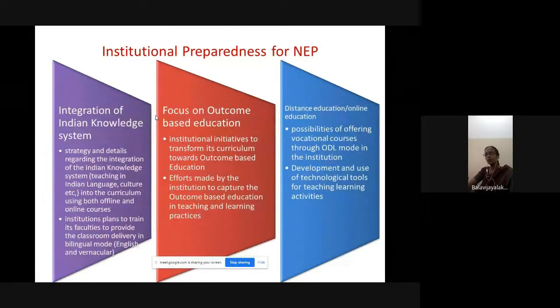And also, how to integrate the Indian knowledge system, because what are the strategies adopted by higher educational institutions in integrating Indian heritage and culture into the curriculum? Everything has to be maintained, otherwise our students will not know it. So what are the efforts and strategies planned by the higher educational institutions?